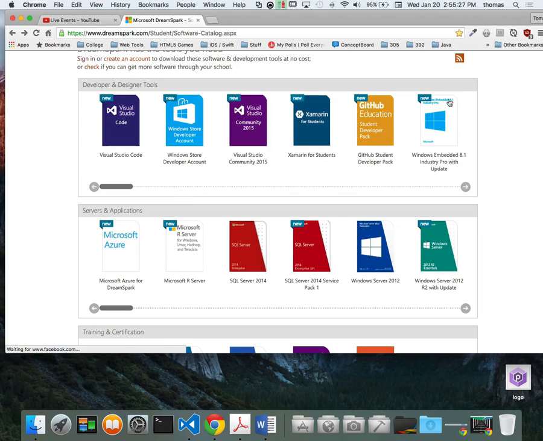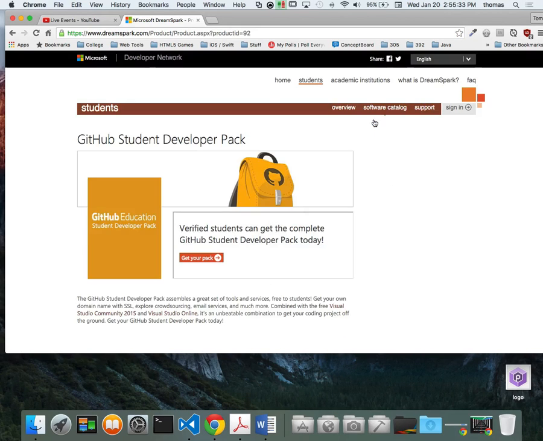Second, let's talk about the GitHub Student Developer Pack again, because in there you get some additional stuff.